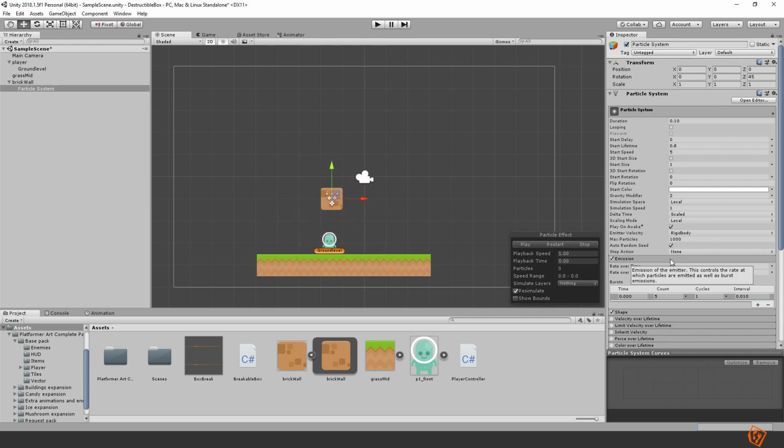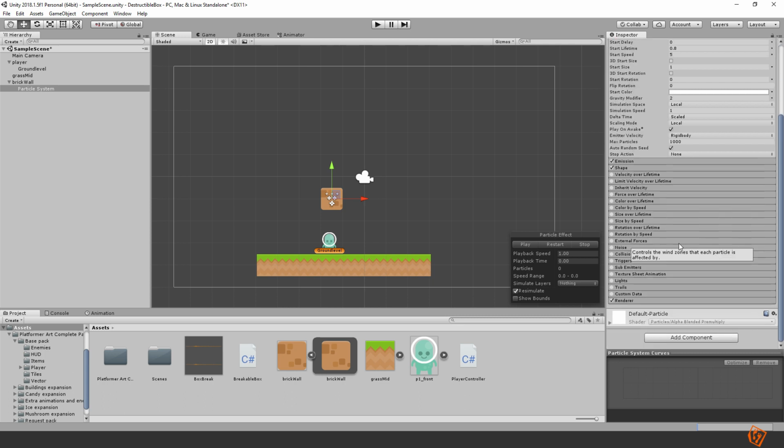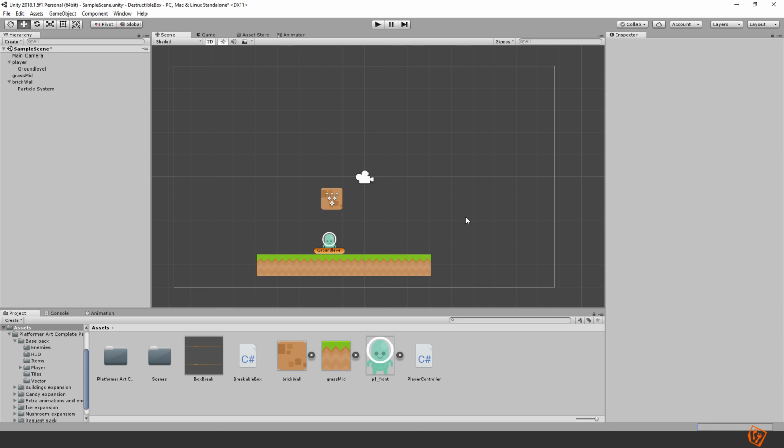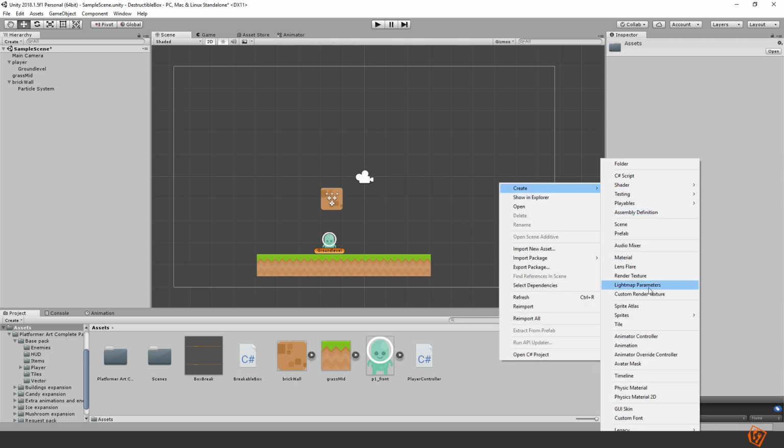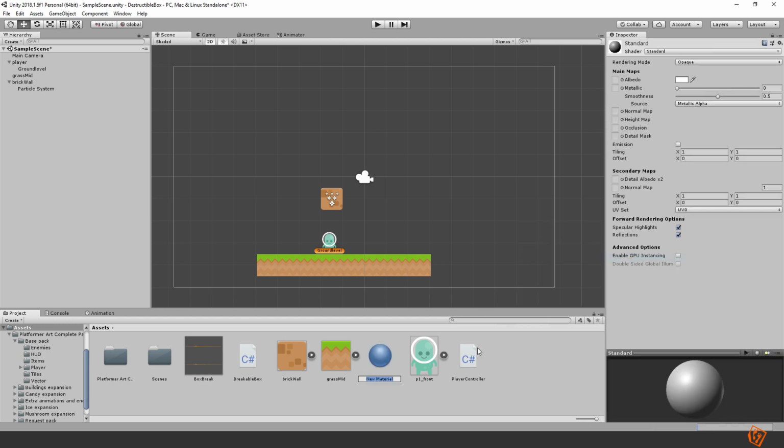Let's fine tune this a bit. We can start by adding a correct sprite to ours. We want the particles to look like a brick, or a smaller brick part, but for simplicity I will just make them look like the brick itself but smaller. To do that, let's create a new material. Create material. Can name it brick material.